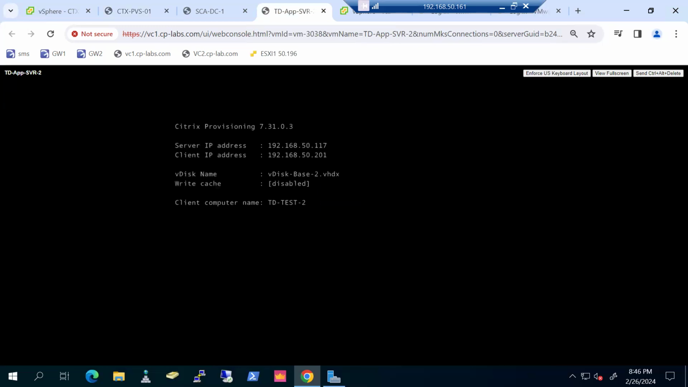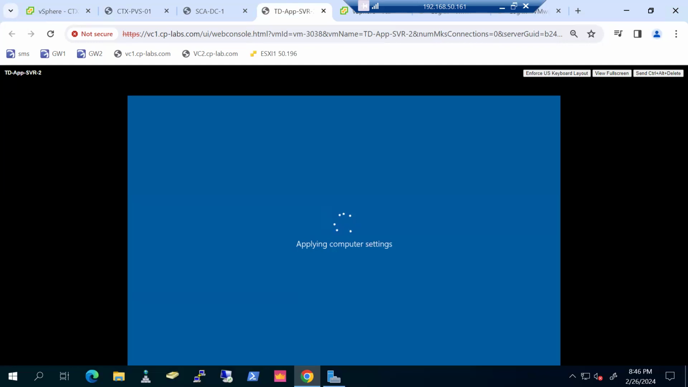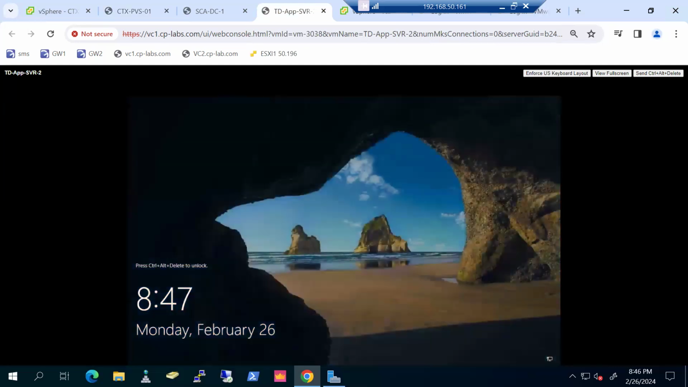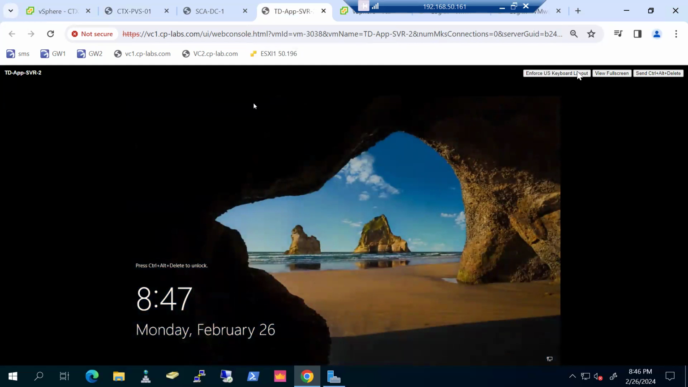Let's see. It is getting the IP, it got IP and it booted. Okay, Citrix provisioning. It is hitting the PBS server. Client computer name is this. Perfect. So I think that BIOS machine is working, right? That EFI mode was not getting the IP. Exactly. Okay. Now log into machine.